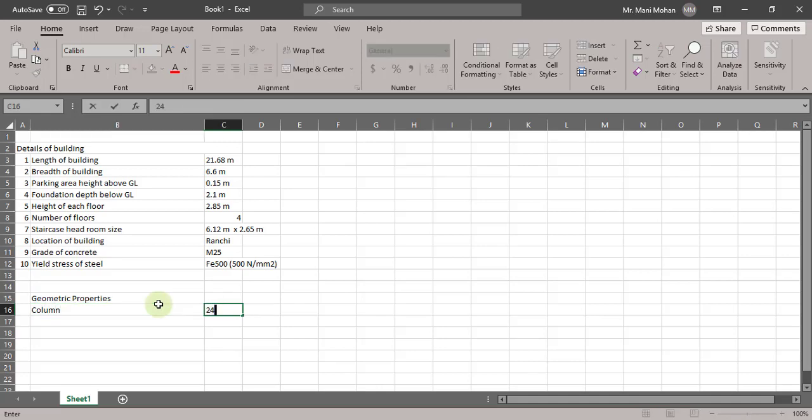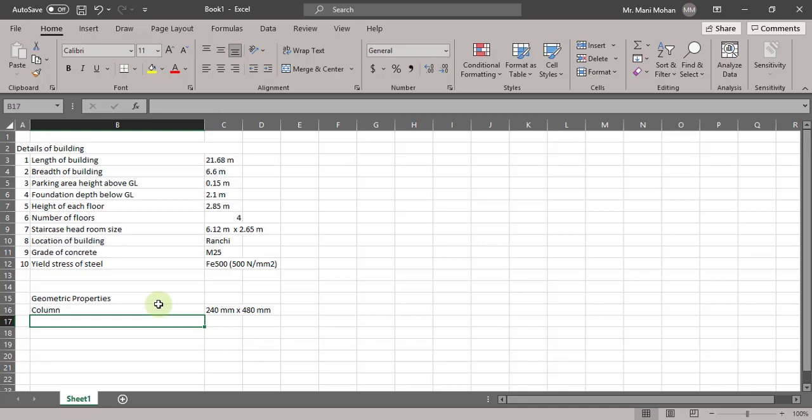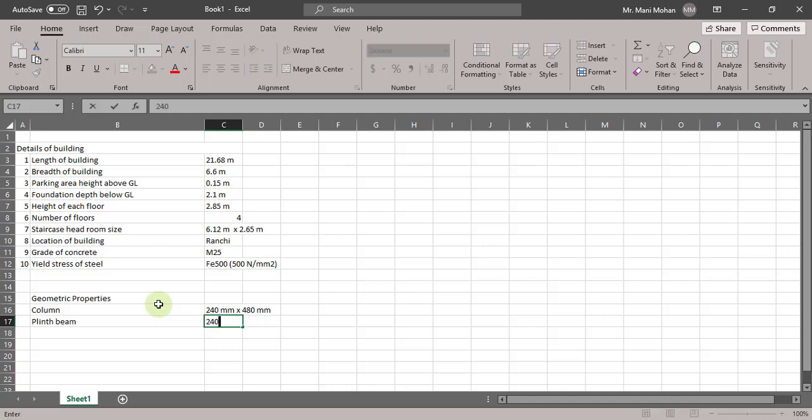We had seen it is 240 mm by 480 mm. As I said, you are going to provide a plinth beam at ground floor level in order to support the walls on the ground floor. So, what would be the plinth beam dimension? The plinth beam which I am going to prefer is going to be having the width of 240 mm with the depth, say, I'll provide it as 420 mm.